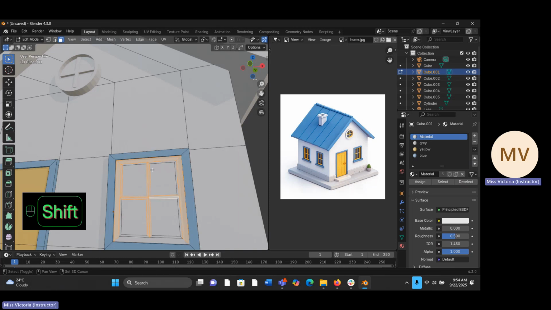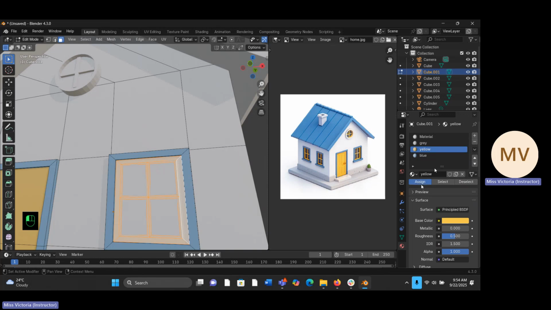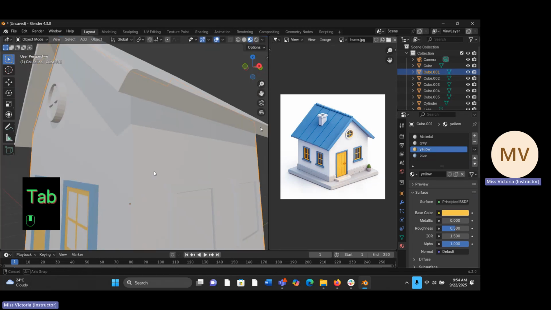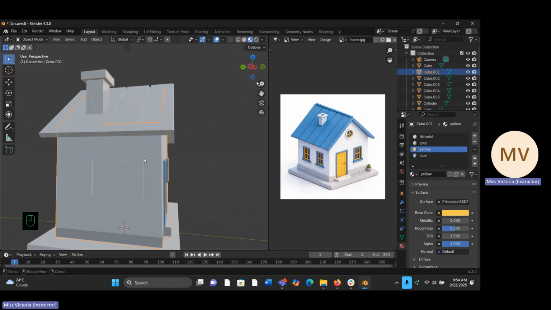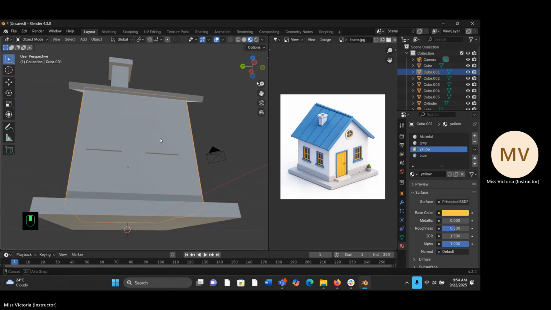Let's shift, select, shift and select, shift and select, shift and select, shift, select, shift and select. Then now click on yellow and assign. So I have the yellow for this one. Do the same for the other side of the door, the window side.